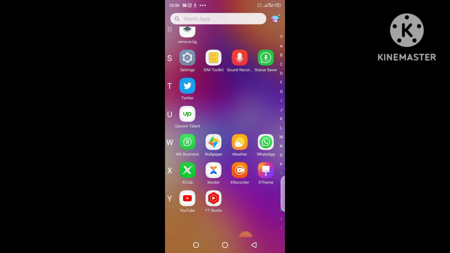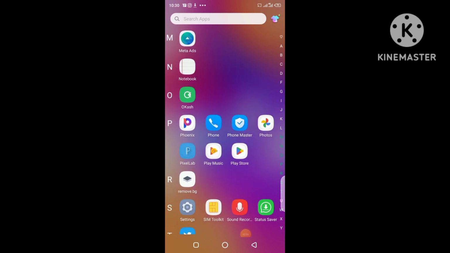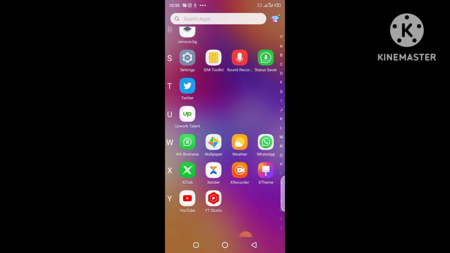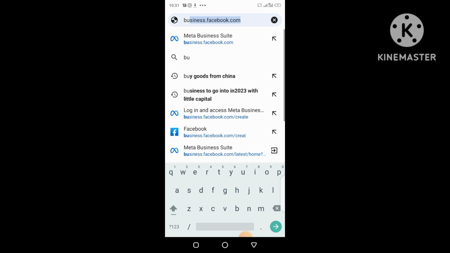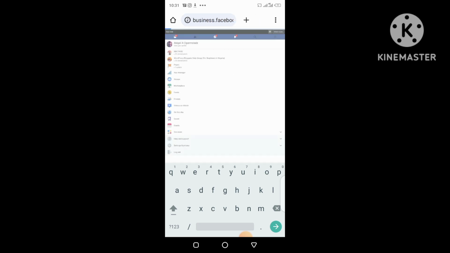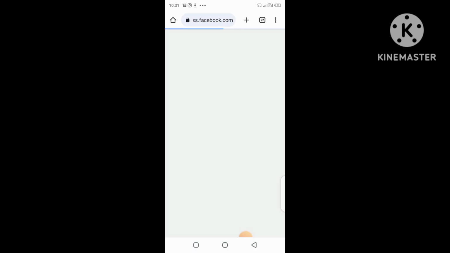Before you log into your business manager account, make sure you have logged into your Facebook account. Make sure you have logged into your Facebook account before you log into your Facebook Business Manager account. So let's log into our business manager account. To do that, go to business.facebook.com. Go to business.facebook.com. So let's wait.